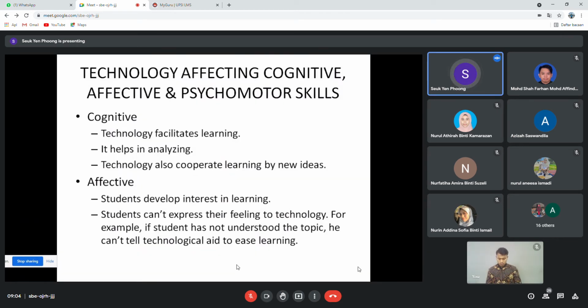Okay, the technology affecting the cognitive, affective, and psychomotor skill. From here, we need to know how the technology is going to affect each of these skills. For the cognitive, like I said yesterday, it is related to cognition. For example, the technology facilitates learning. It also helps in analyzing and cooperating in learning new ideas. This is the way they are going to affect it. The technology can affect this skill in a positive way or in a negative way.